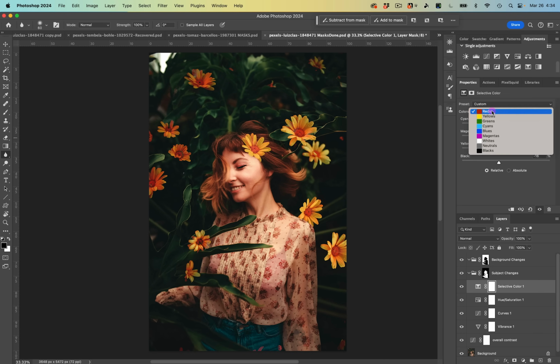So now that we've done our reds, let's go to our yellows. We've got our yellows drop down. For the yellows, I'm going to subtract about half of the cyan from the yellows. So -44. For the magentas, I'm going to subtract about -25 of the magentas from the yellows. And we are going to subtract -14 of yellow from our yellows. I know that it's kind of a little bit crazy. And then with our blacks, we're going to go to -11.